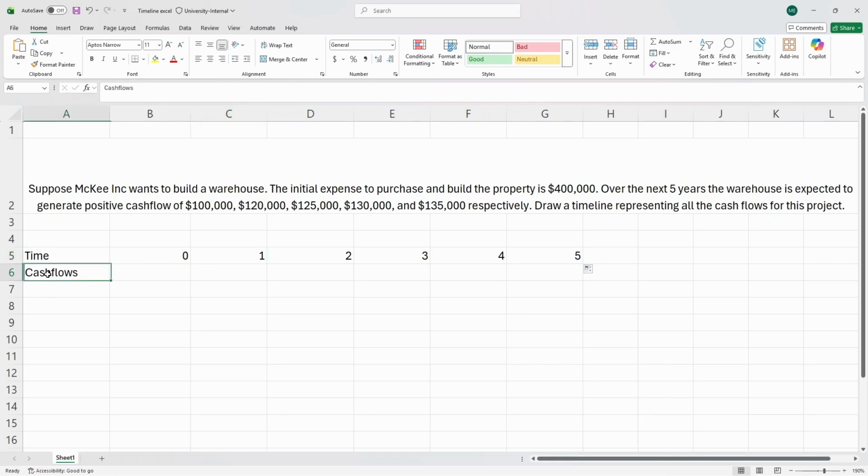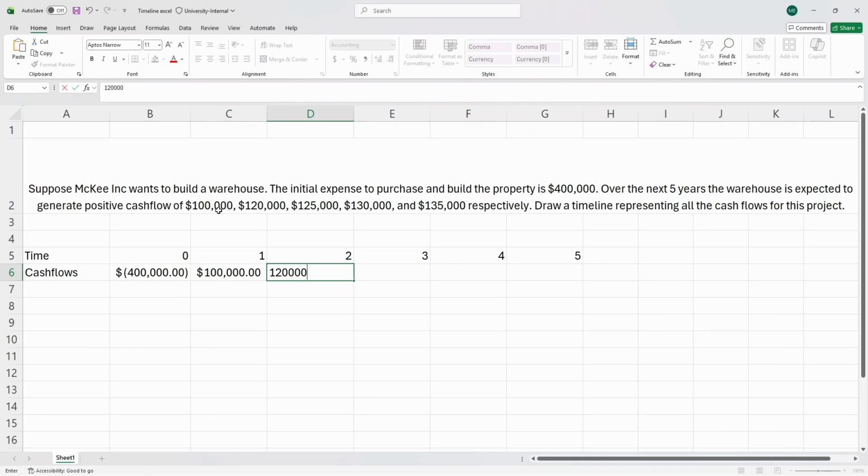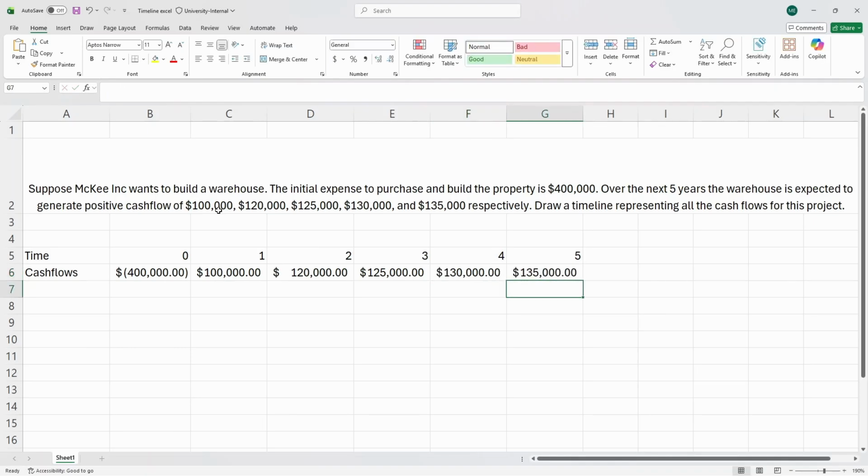Our cash amounts go in row 6. So our first cash amount was -400,000. Our cash in year 1 was at 100,000, 120,000 for year 2, 125 for year 3, 130 for year 4, 135 for year 5. Sometimes if there's a regular pattern with the cash flows, you could do the click and drag thing. Otherwise, you often just need to enter these all manually.